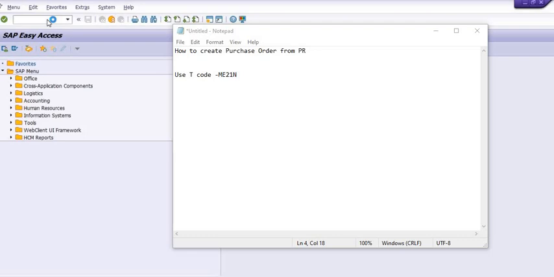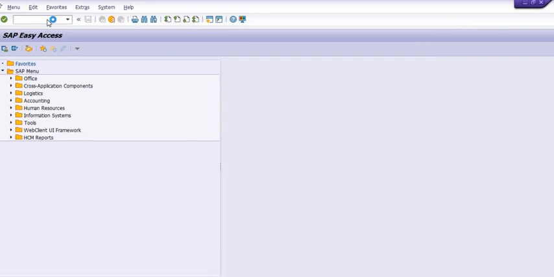Today we are going to learn how to create the purchase order from a given purchase requisition. In the previous tutorial, we learned how to create the purchase requisition, how to get it approved, and how to make changes if the purchase requisition is approved and I want to change it afterwards. For this, you can refer to those SAP tutorials. Today we are going to learn how to create the purchase order from purchase requisition, right?